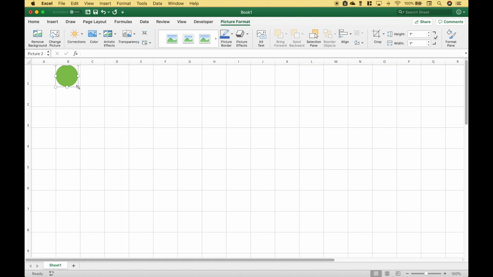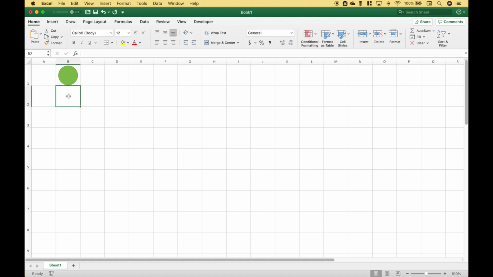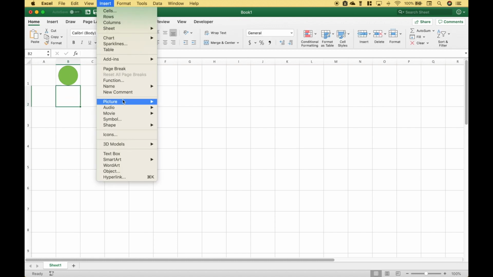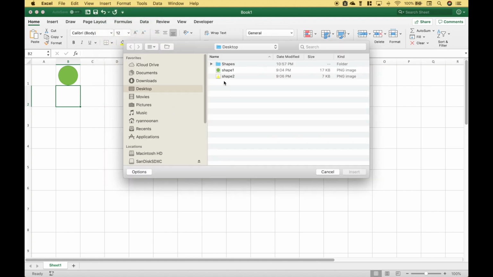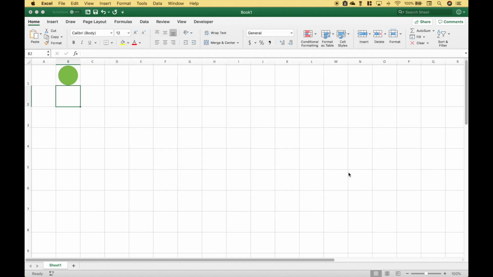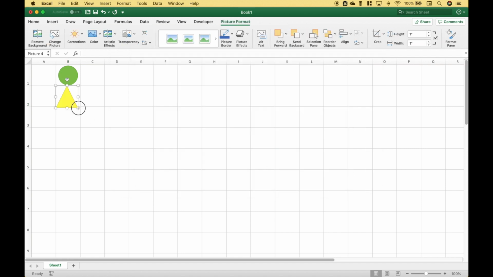And let's reshape this a little bit. Put it right in the middle. Let's go ahead and insert our second image. Insert, Picture from File, Shape 2, Insert. Let's resize that a little bit.